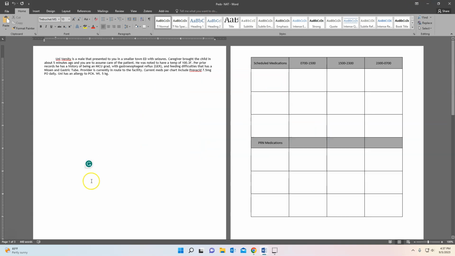The next simulation is a little bit tougher. This one is talking about non-accidental trauma, commonly referred to as shaken baby syndrome. We don't like that term, and we'll go through that with the nursing students.